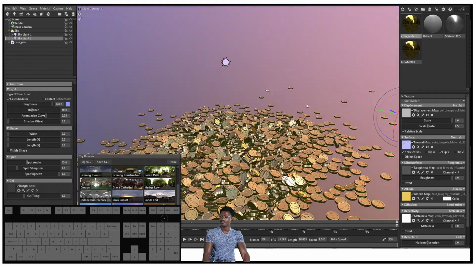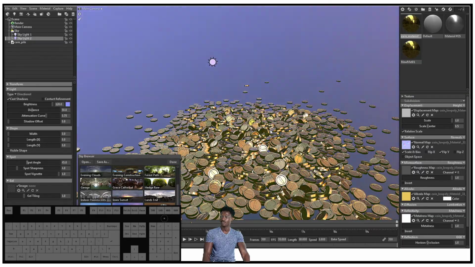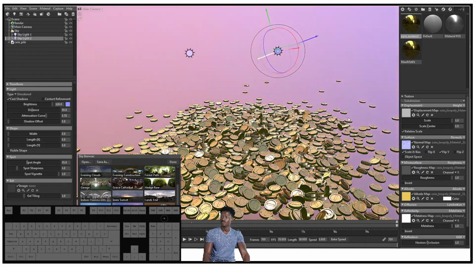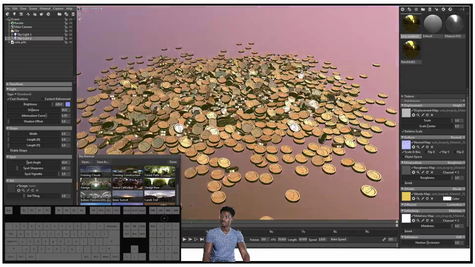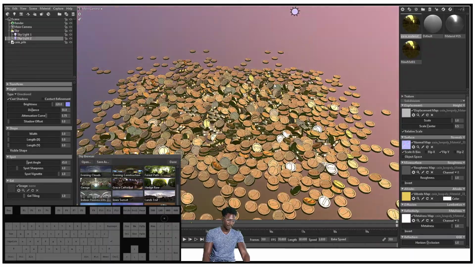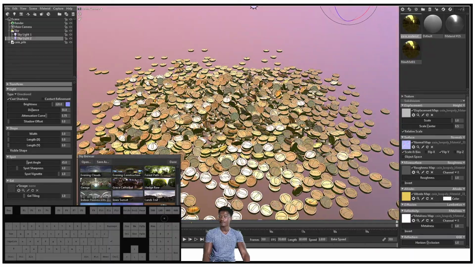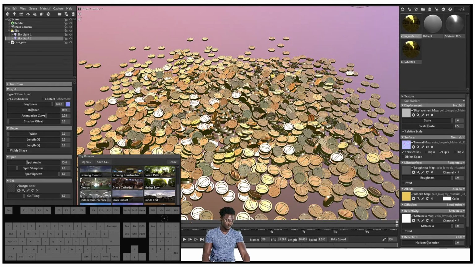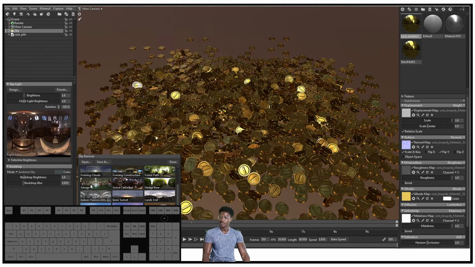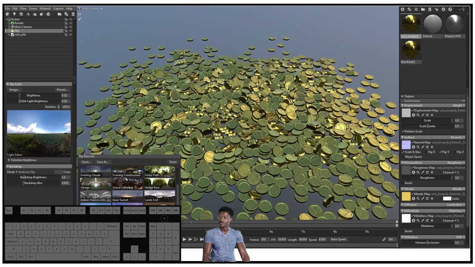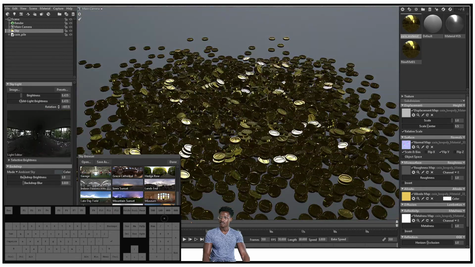All right. So I can really start honing in my coin pile here. All right. And I can save this or just find another one that I like. I think like that.